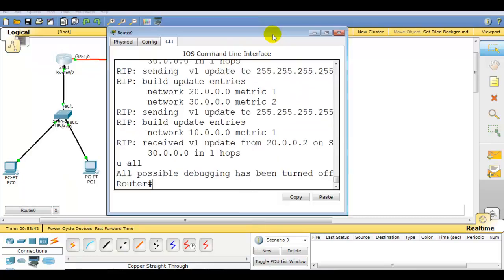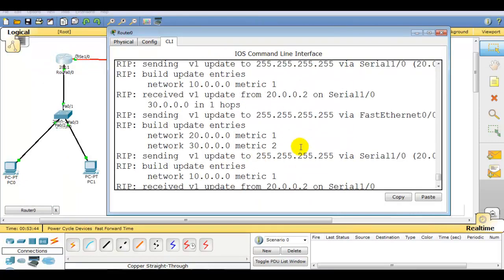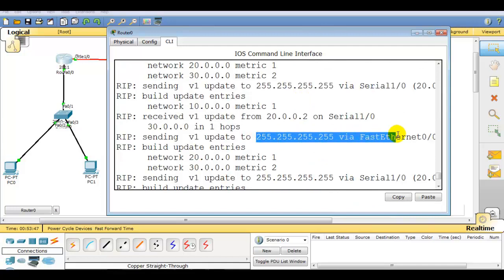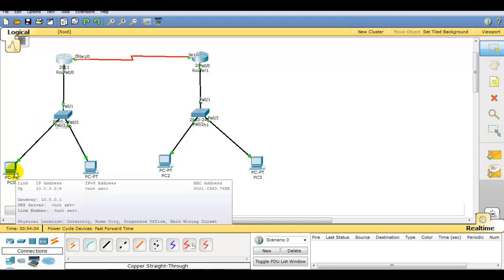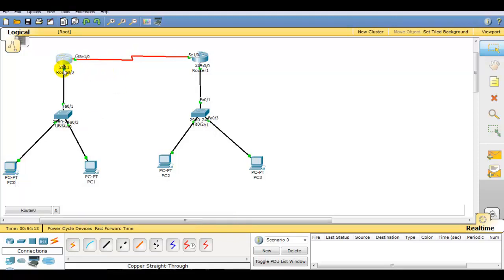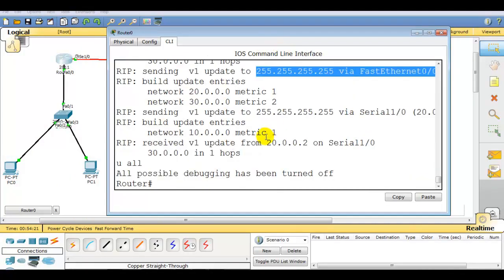Now as you can see over here, it is sending this update to FastEthernet 0/0 as well. So it is broadcasting the routing table to this side as well, FA0/0 and FA0/0. Here there is no router, so unnecessarily this PC will process this message up to the network layer, then it will discard it. So RIP is sending the routing tables to this side unnecessarily. To stop this, we have to make this interface a passive interface.